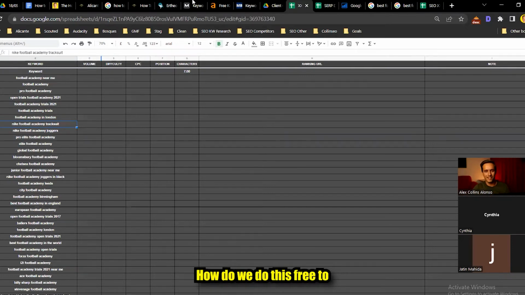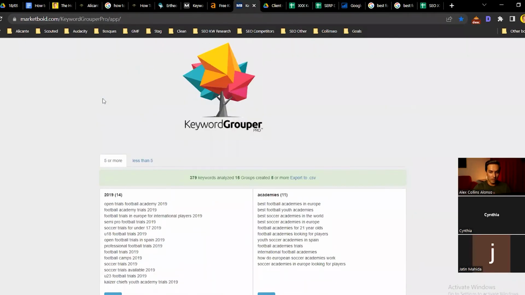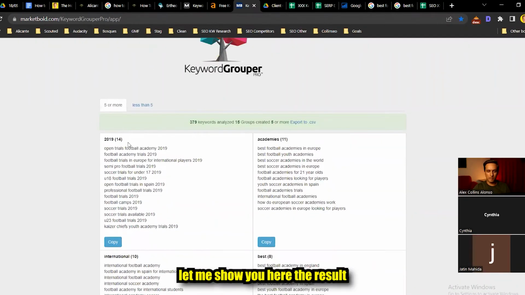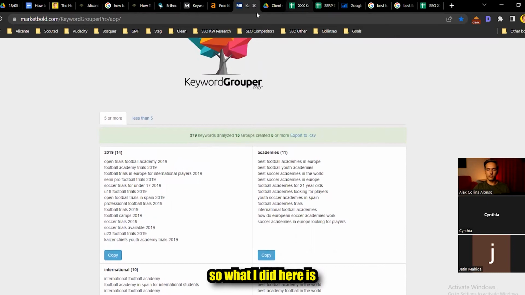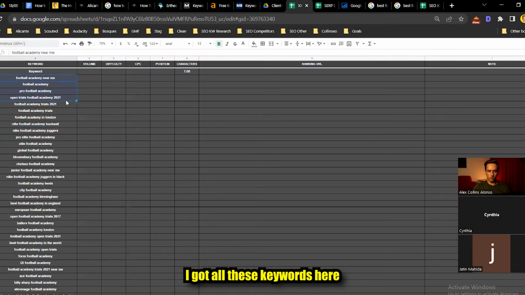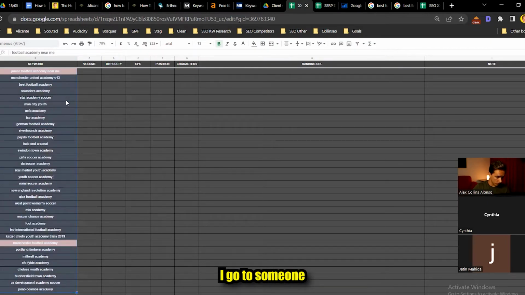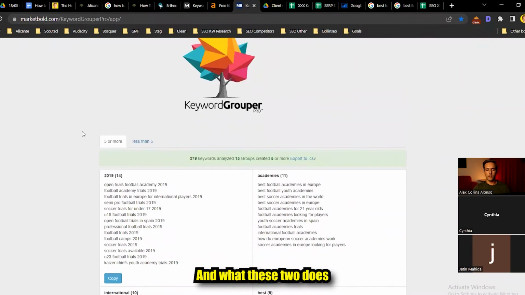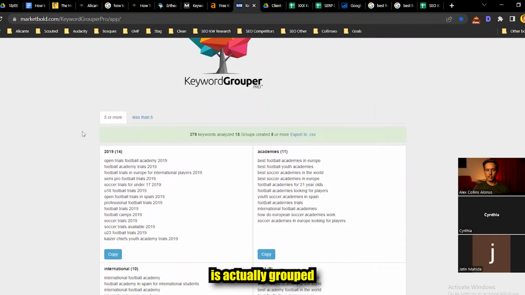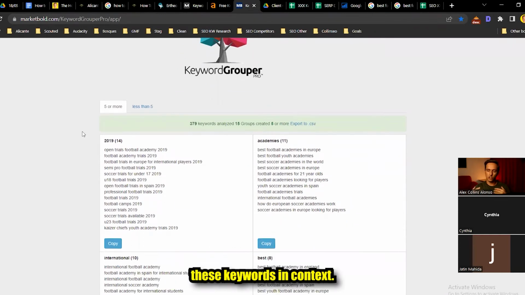Free tool, like always. So let me show you here the result and then how to do it, because it takes a bit of time to load. Okay. So what I did here is I got all these keywords, just for the example of this lesson, I got 307, and I put them in this tool. And what this tool does is actually group these keywords in context.